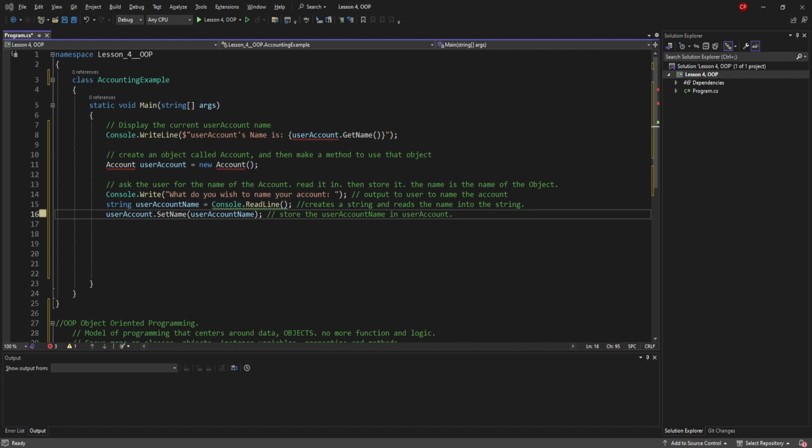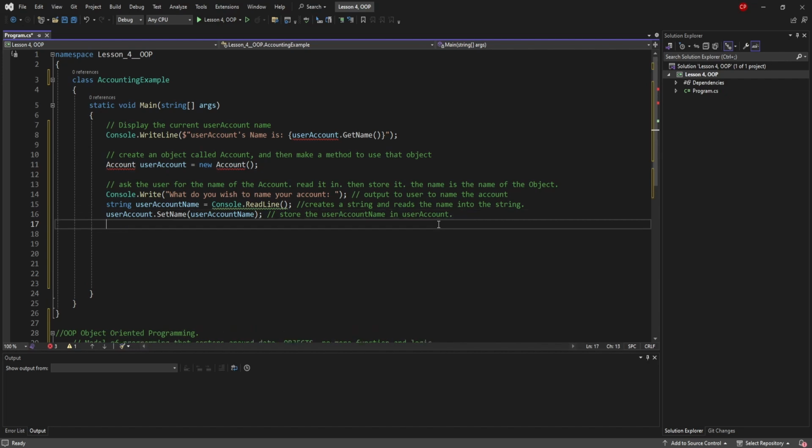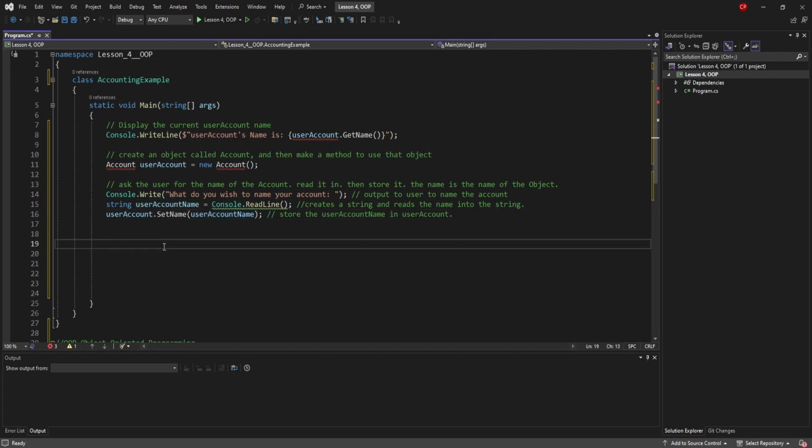Okay. All right. So stick with me, guys. We're doing just fine. We're almost to the end of this initial program, and then we're going to go over everything. This one won't exactly run right away, and that's okay. Again, we've got a lot of terminology to go over. So we've created a string called userAccountName to get the name that they're going to name it. We're going to store that in the userAccountName variable in userAccount.